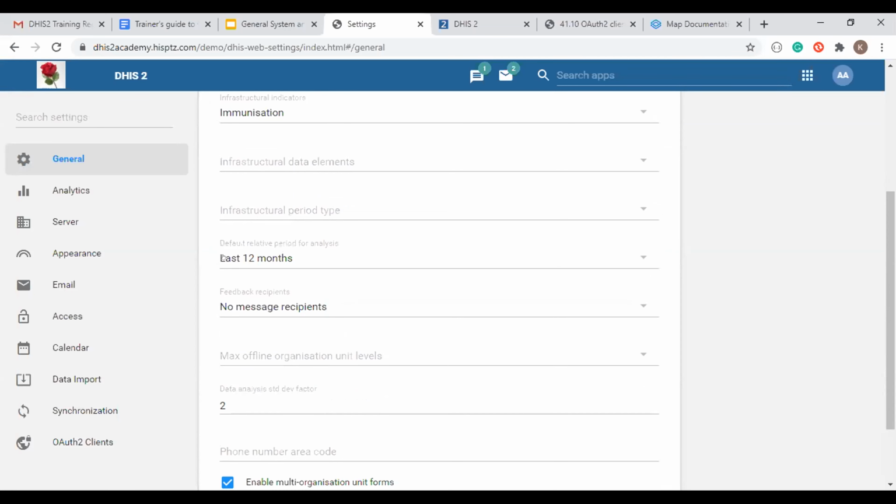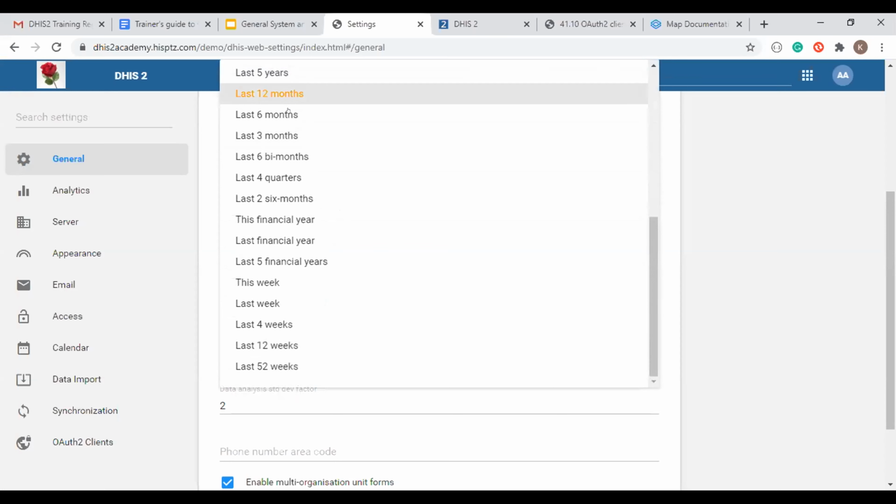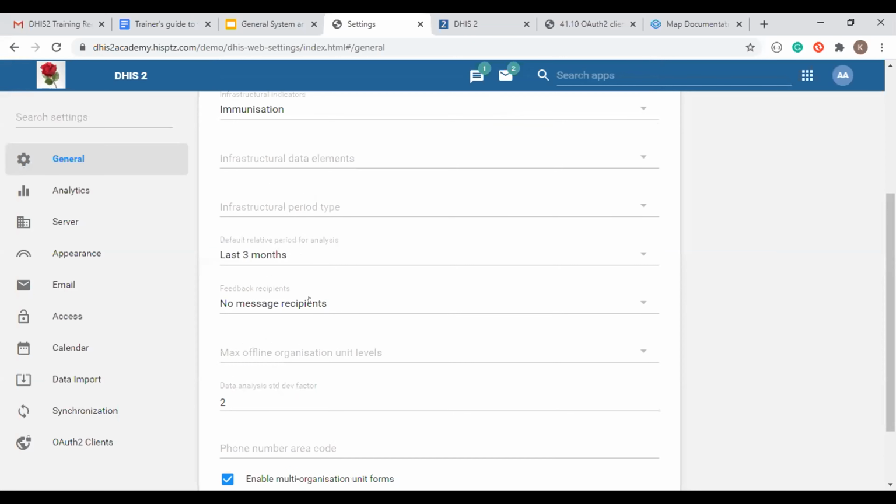We have also the default relative period for analysis. I am not sure if you had observed this, but every time you're querying data, maybe on maps or data visualizer, could be a pivot table or chart, when you get into the period dimension, you always find this ticked. And this is ticked because it has been configured to be the default relative period for analysis. So you might want to change this instead of last 12 months to last 3 months. That will depend on your needs.